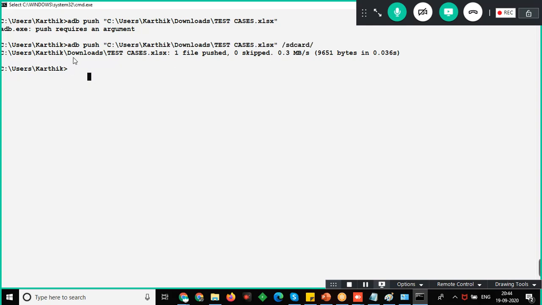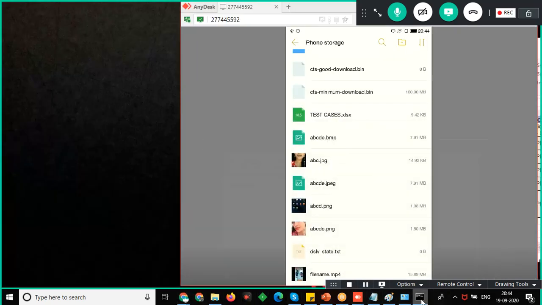Once you execute it, we'll get an output that this one file has been pushed, within a few seconds. Now if I want to pull any of the files, be careful. I have some files here, abcde.png, abcd.png, abcde.jpeg and so on. I'll pull out this one.